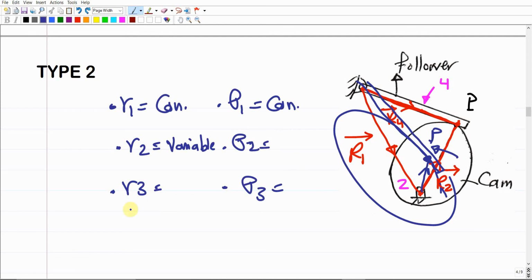But how about R4 and theta 4? R4 is this position vector set up between this point B and the fixed point, right? This distance won't be changing. This is something that you should understand. This distance should always be fixed. Why? Because point B is always the same point with respect to the follower, but it is a different point with respect to the cam.